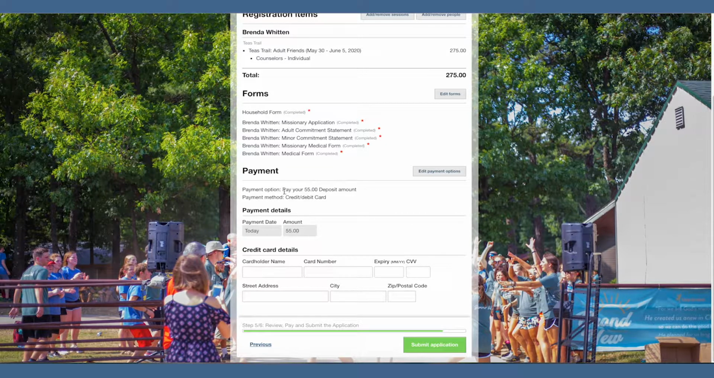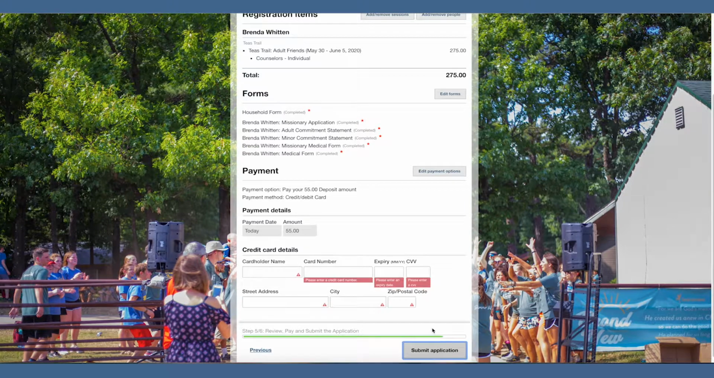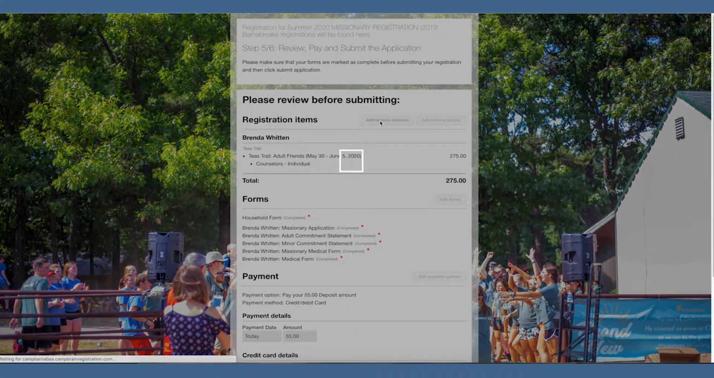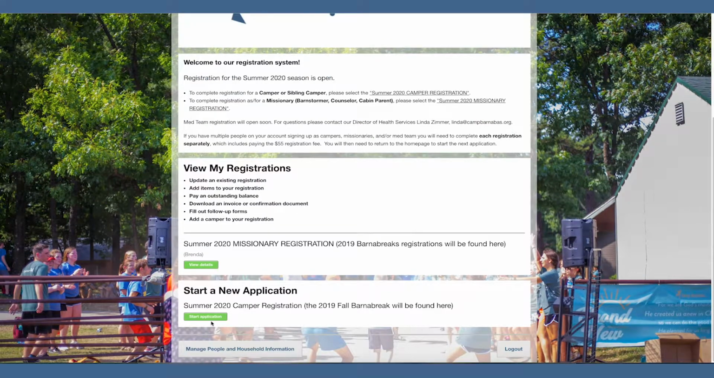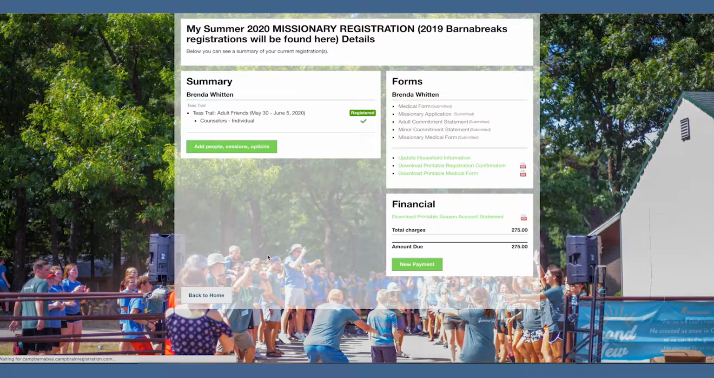Down here below, you'll see that I chose to pay my $55 deposit amount, and I'm choosing to pay that by debit or credit card. So my payment date is today, my amount is $55, and I will enter in my information here. After you've entered in this information, you'll click Complete Application. You can click Add or Remove Sessions to add another week to your account.